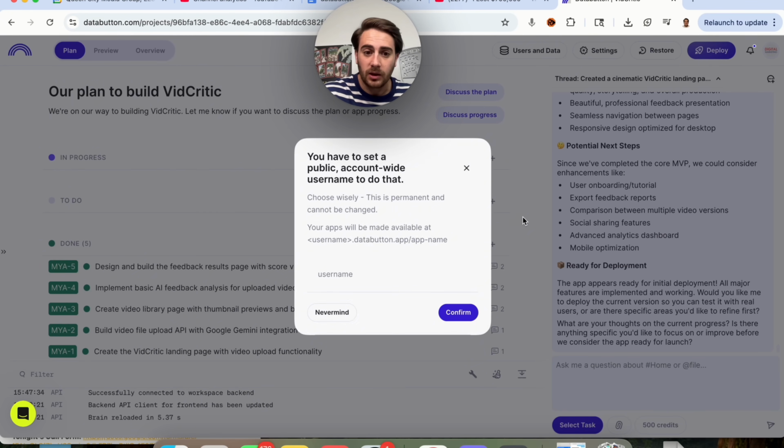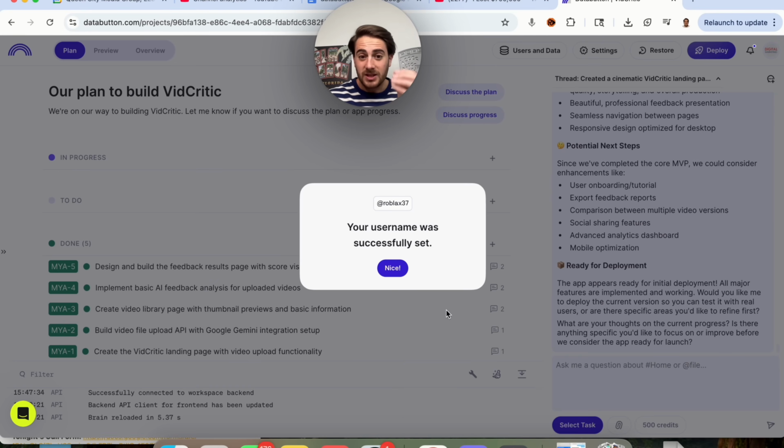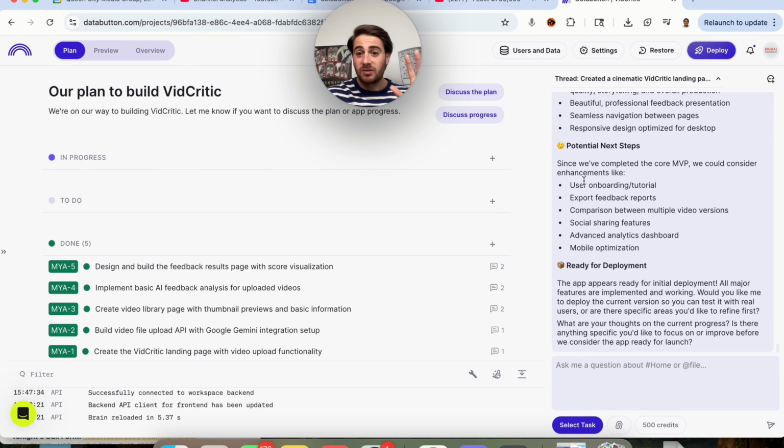We're going to come up here, we're going to click on deploy, and we could see that you have to set a public account-wide username to do that. So I am just going to choose a username right here. We're going to make it roblax37. I'm going to click on confirm right here. We're going to deploy this, and let's actually test whether or not this works. Because again, if this works, this is going to save my team literally hundreds of hours a week.